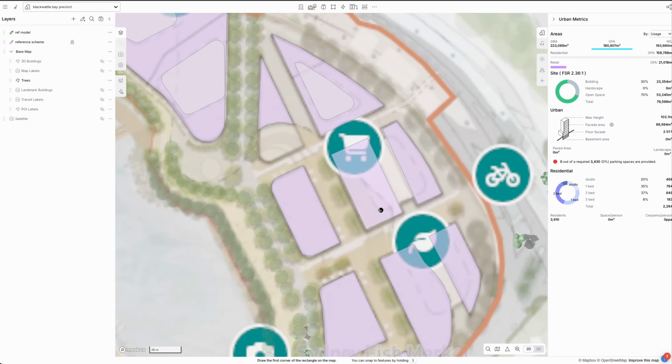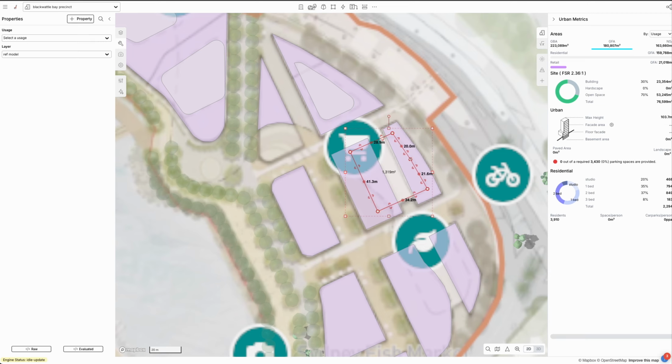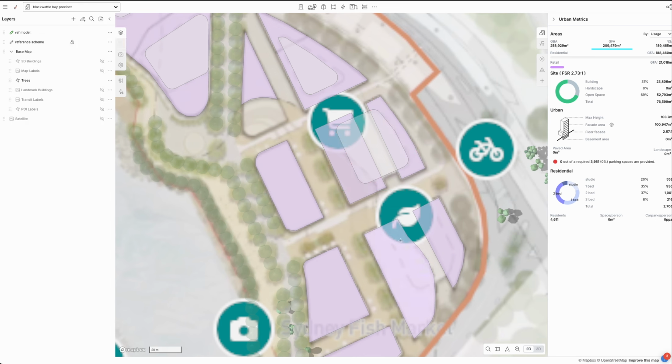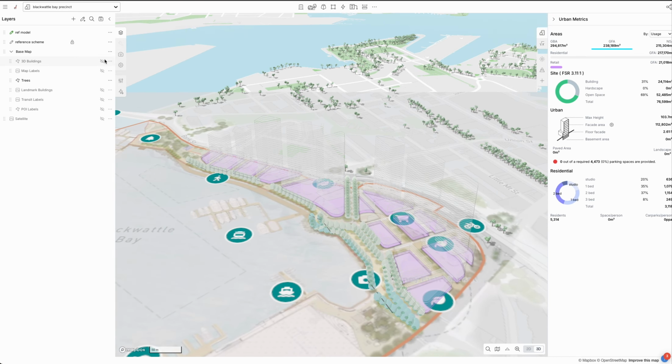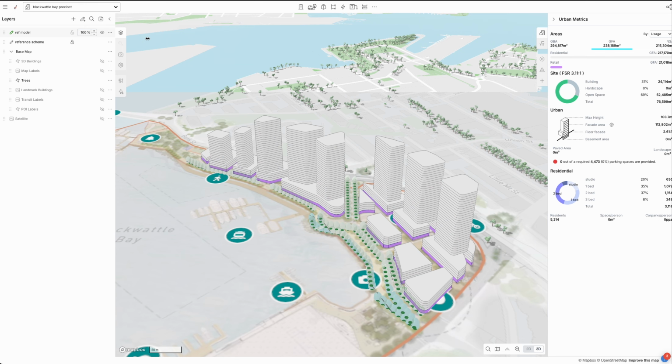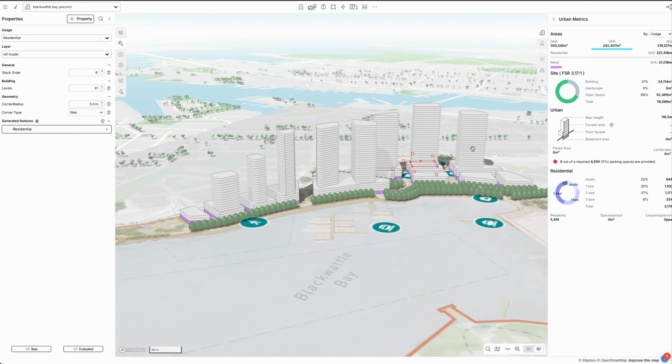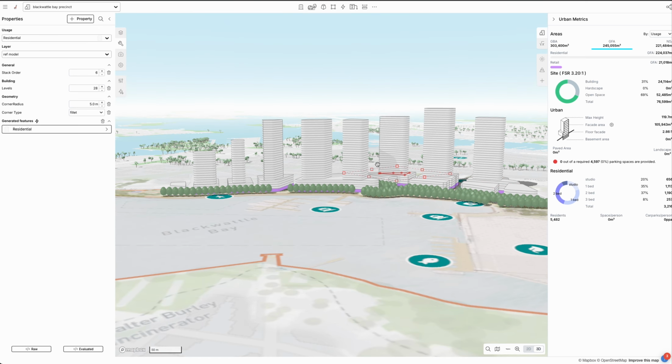Okay, and these towers, they sit over the top, more like this. And this one goes like this. There we go. Now we're varying the heights up. Now we can actually start asking some urban questions.